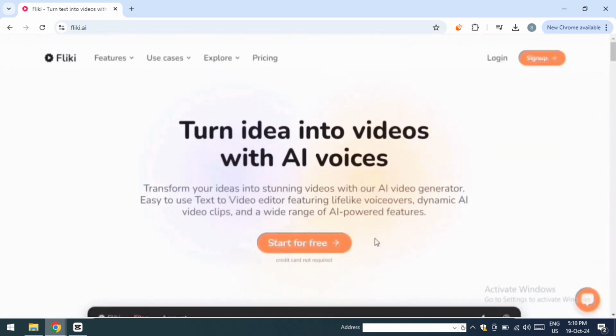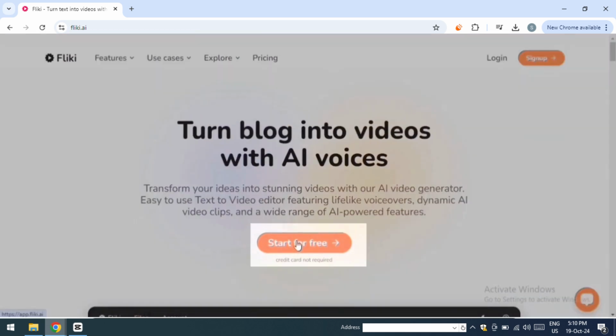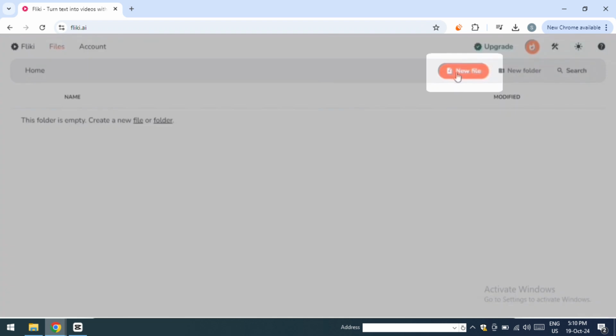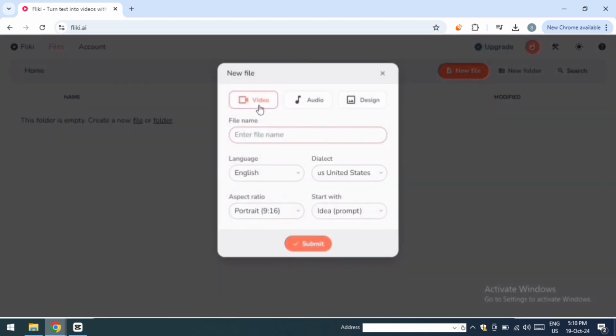This is the dashboard of Fliki. Now, click on the New File option. Fliki offers options for video, audio, and design creation. We will try all three one by one, so let's start with the video.